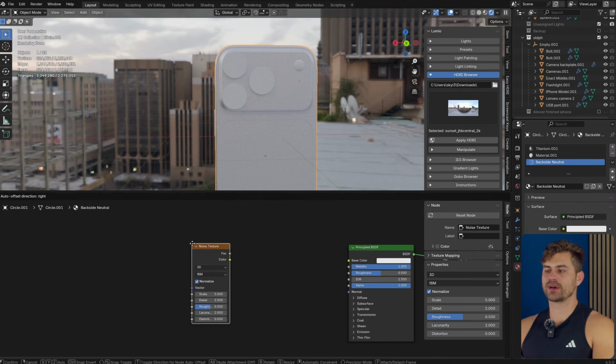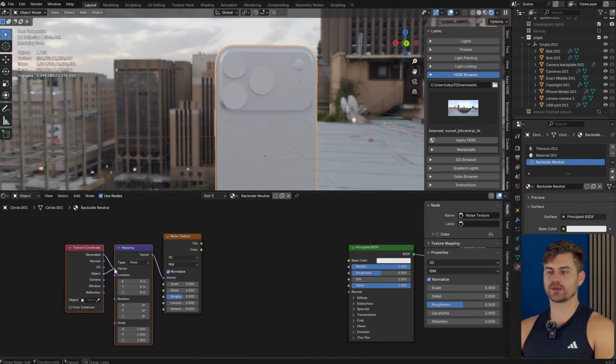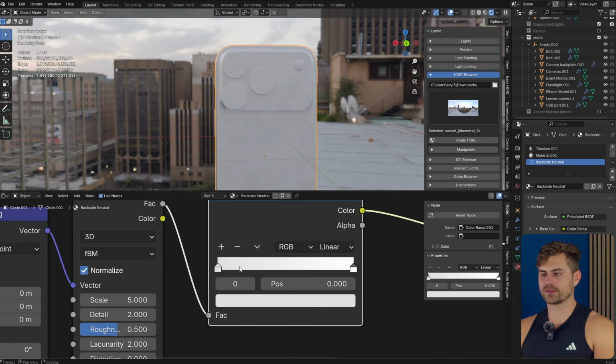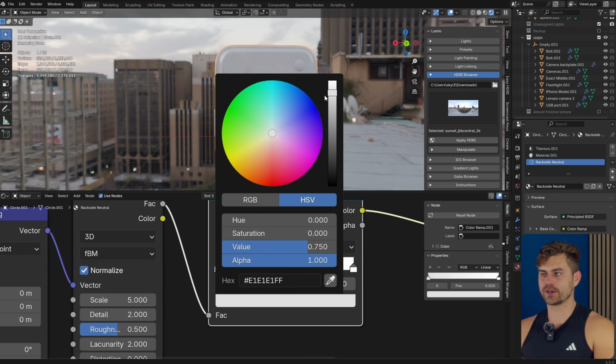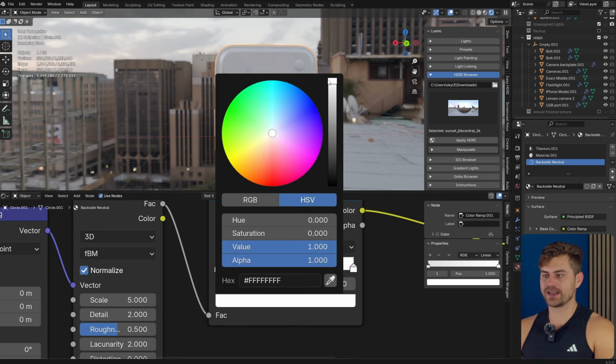Now for this neutral backside, I will increase the metallic to 1, bring in a noise texture. Once again, Ctrl T. Let's bring in a color ramp as well. And the values I'm going to use for this color ramp are almost near white. So this one is the hex code of E1E1E1FF. And the other one is a clear white with a value of 1, which is FFFFFF.